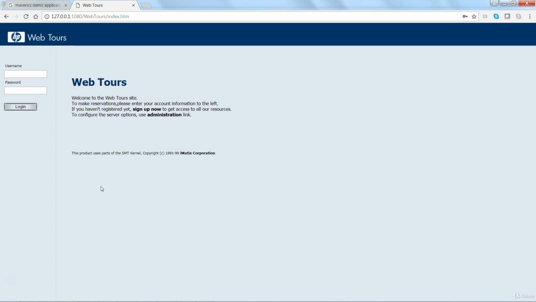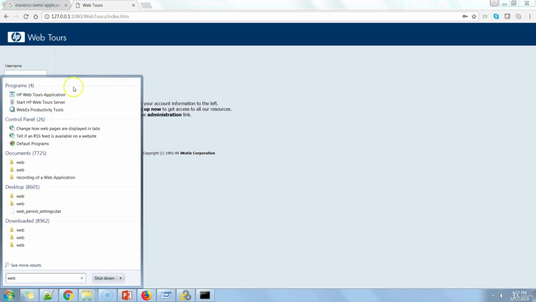In this flow, we're just using the default demo application which comes with LoadRunner, which is called Web Tours. I will show you how to use the Web Tours application and how to start it. Once your LoadRunner setup is done, which we have already seen in our previous session, a default app will be installed on your system. To launch it, go to Start and search for Web Tours. So let me do that. Web Tours is the one.